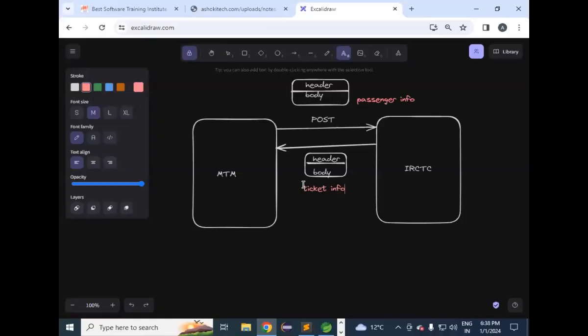In the HTTP protocol, mainly we will use four methods: GET method, POST method, PUT method, DELETE method. What is the meaning of a POST method? It will create the record. What is the meaning of a PUT method? It is used to update the record. DELETE method is to delete the record. GET method is to get the record.